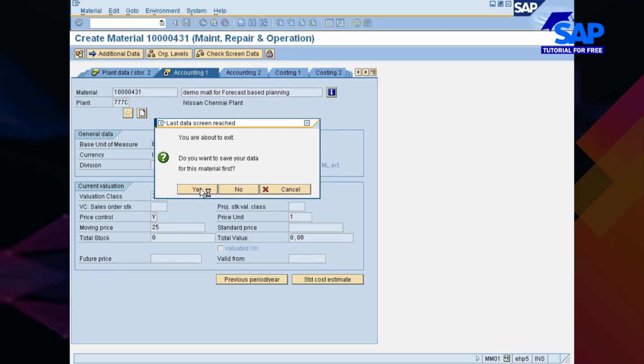So in stochastic planning or forecast based planning, you will be maintaining the sales history of the material, with which you will be forecasting the future requirements for this material. As a result, when you run MRP for this material, it creates both planned orders and purchase requisitions. Okay, so let this material be created first, and then we will go ahead and do goods receipt.